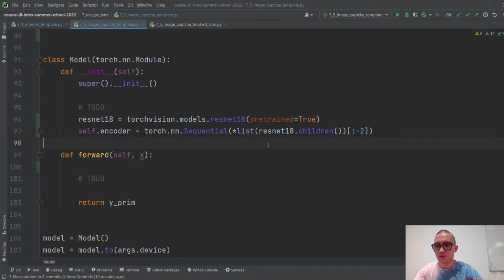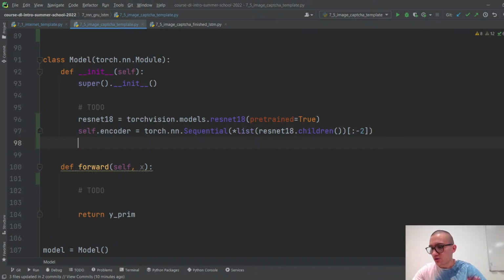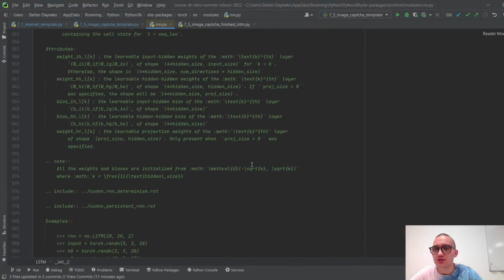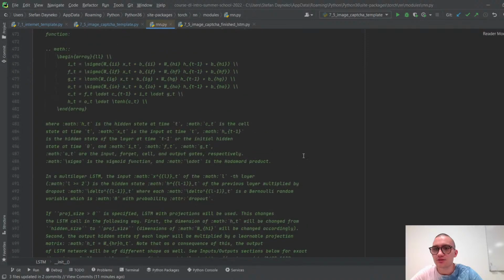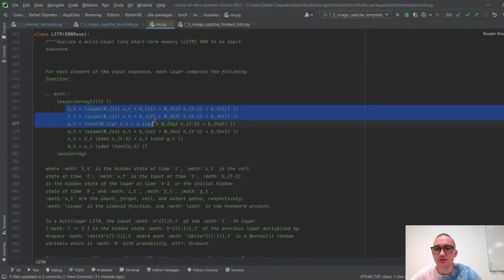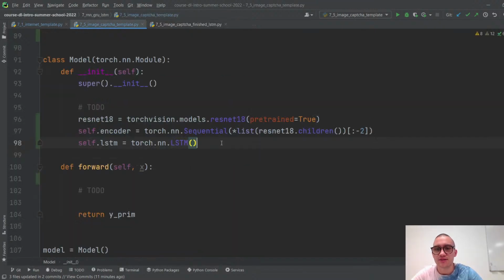I will zoom out a bit here. We have our encoder. Next, we need LSTM model. Basically, we could use our model, but I'm not sure. So let's keep it with the already existing one, LSTM. So we will use torch and then LSTM. We will use already existing one. As you can see, everything is already inside. There are the same functions that we have already implemented. So basically, everything is still the same.